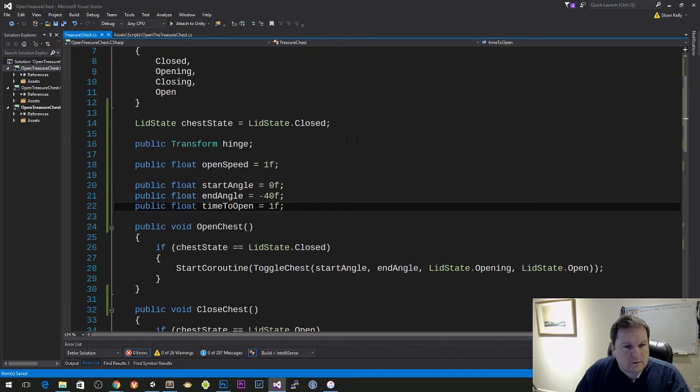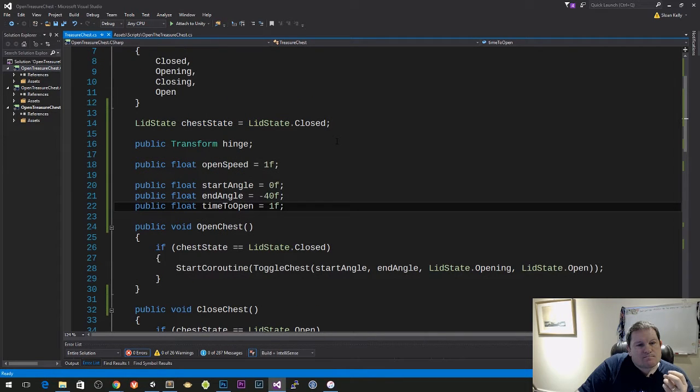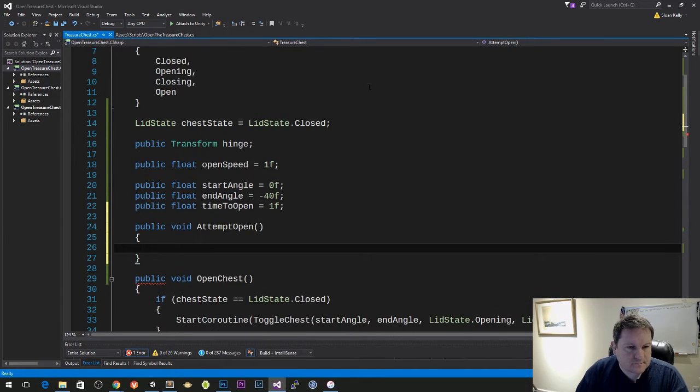So I'm going to add a public float time to open, and I'm going to make that 1 second. And then I'm going to have a method in here called, what am I going to call this? I'm going to call it open chest, because open chest is me wanting to open the chest. So maybe I want to call it public void attempt open.